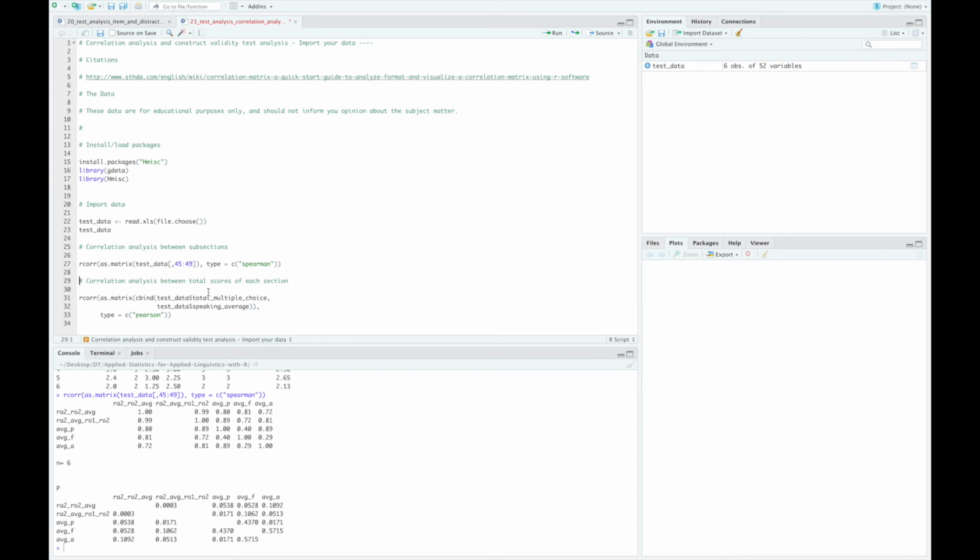Next, we're interested in the correlations between the total scores of each section. So we're going to input the total multiple choice score. I'm going to fix this little bit of code really quick to make it work. And also input the column that has our speaking average in it, which is the last column. This time we're going to be interested in a Pearson correlation.